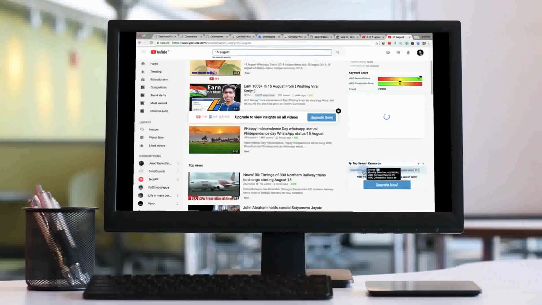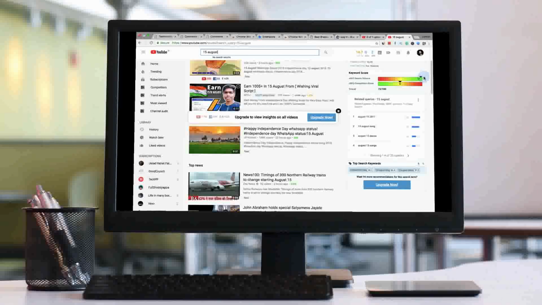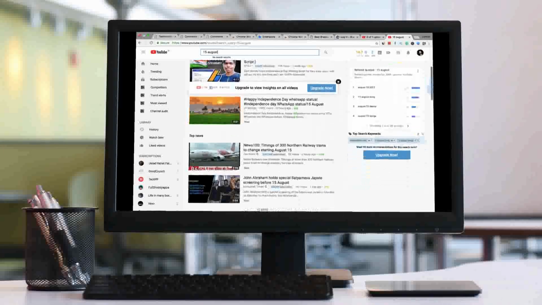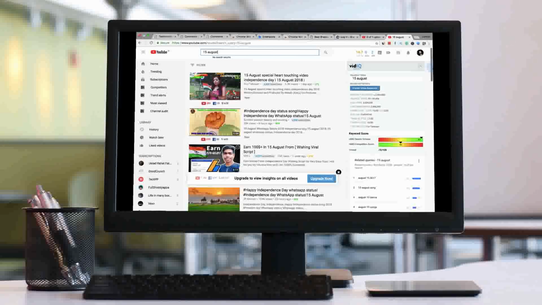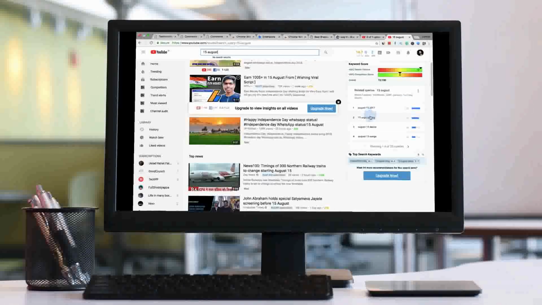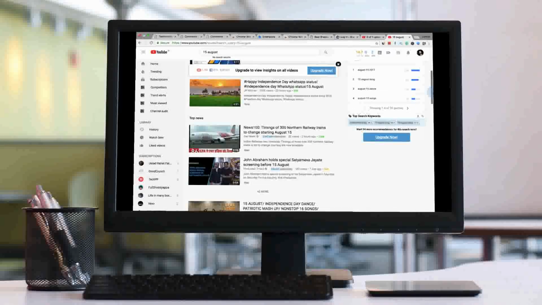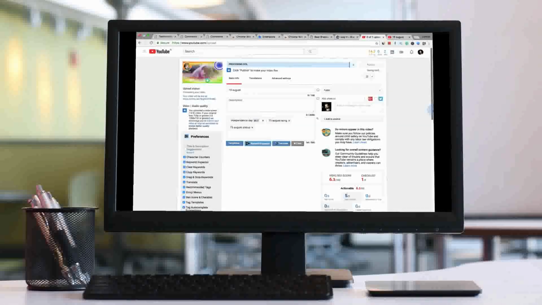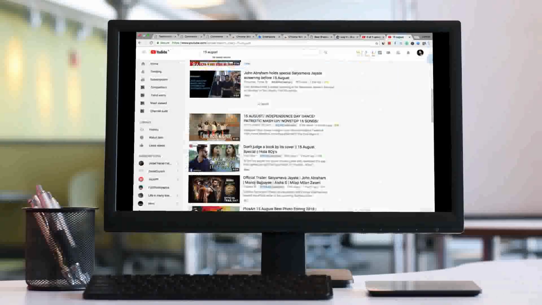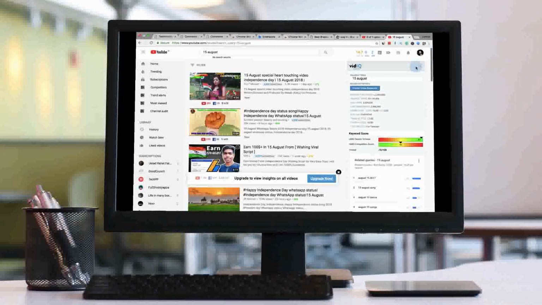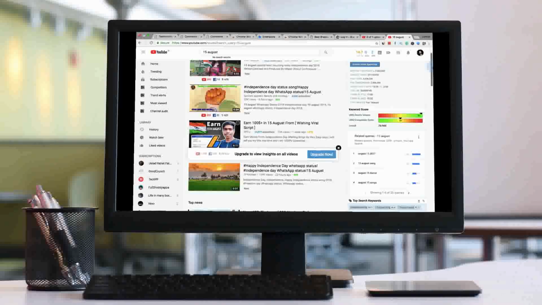Here it will show me some top search keywords, and you can see the search volume and competition. It has huge search volume and moderate competition. I can copy the text right from that icon and paste it here, and this way I can do it for any specific video as well. Let me show you how you can do it. At first choose the best video.